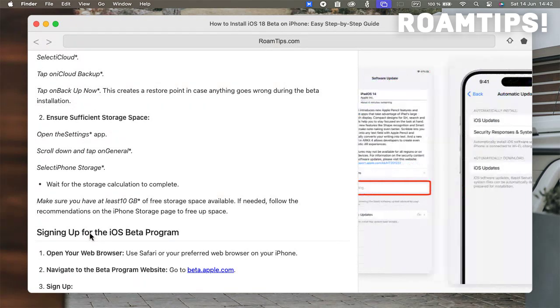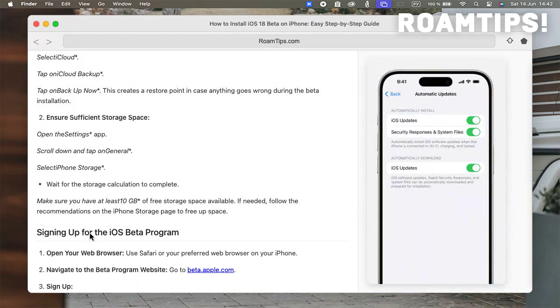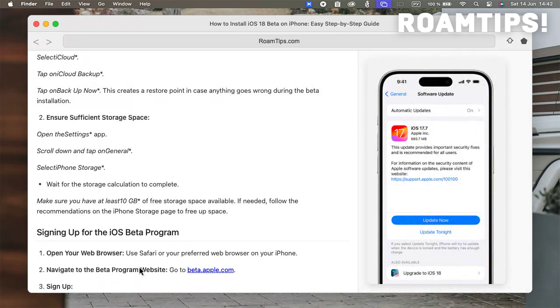Head over to your Settings application, then tap on your name at the very top. Next, find and tap on iCloud. In the iCloud menu, find and tap iCloud Backup. Finally, tap the Backup Now button. This will back up your entire iPhone to the cloud.